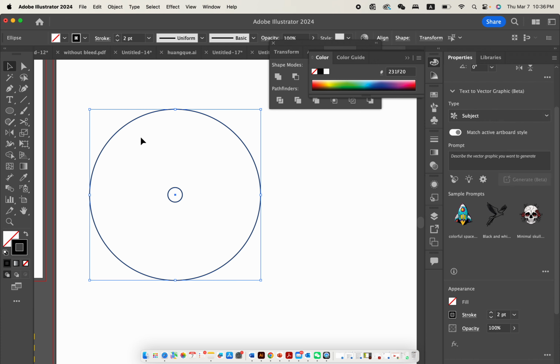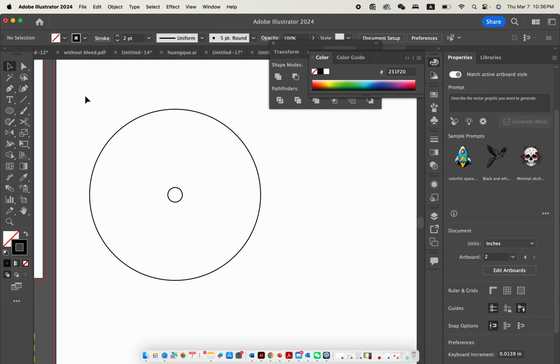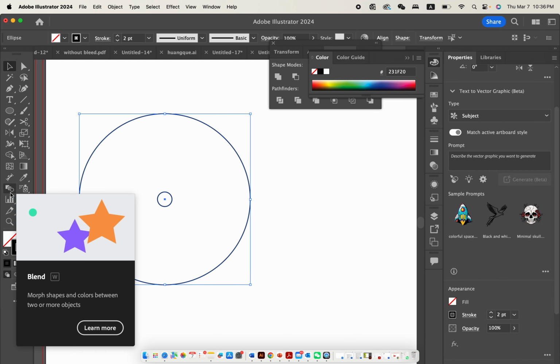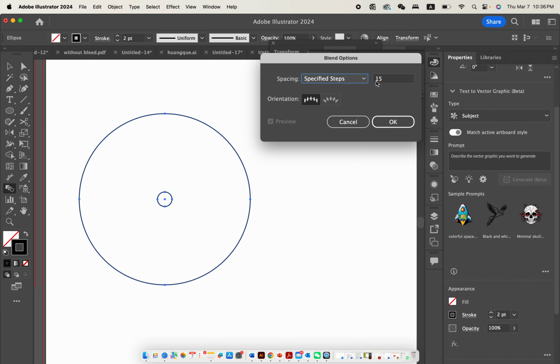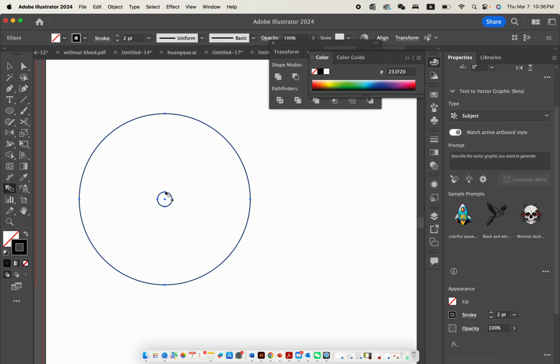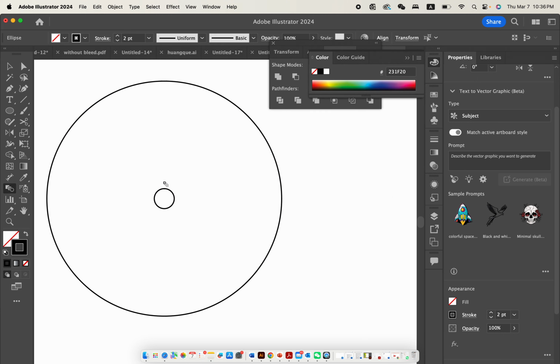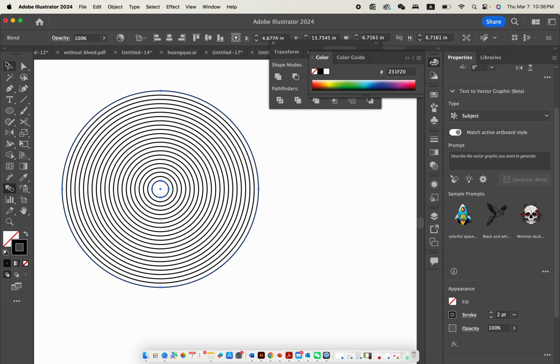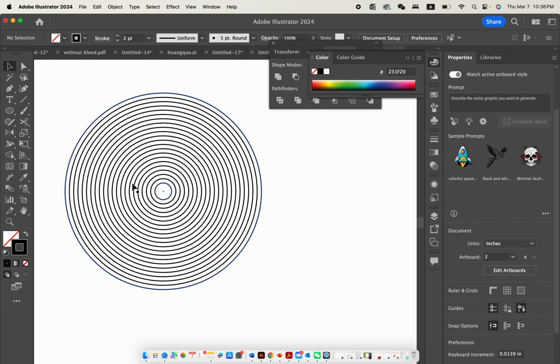Yeah, so I'm going to blend the small one and the large one. I select both, go to the blend tool, and set specified steps. Probably I'm going to use 20. Then I click OK, and I click the first circle, then the second circle. So you see they have been perfectly blended.